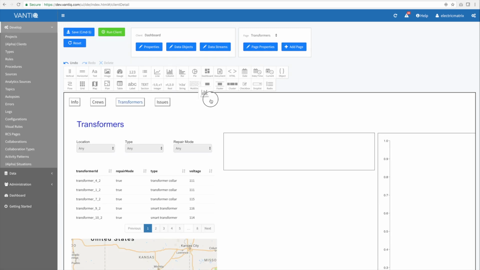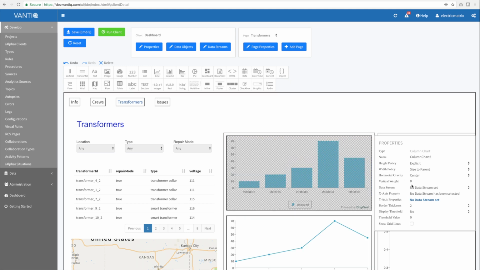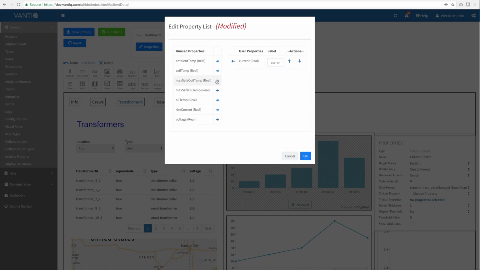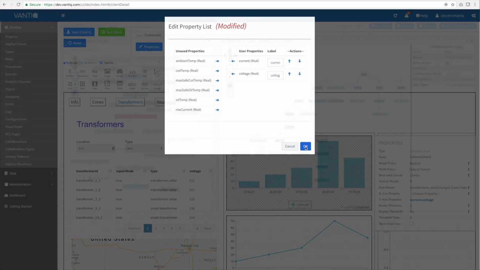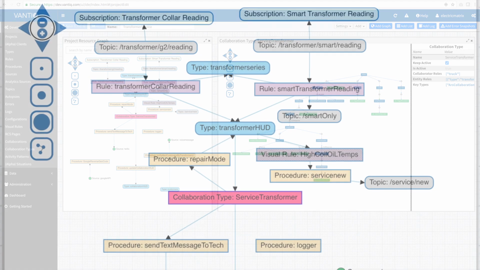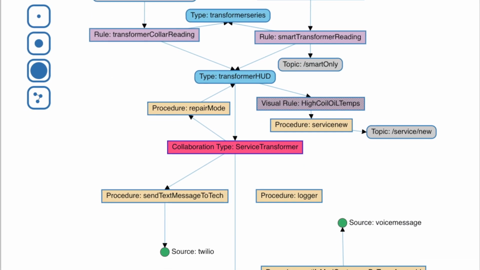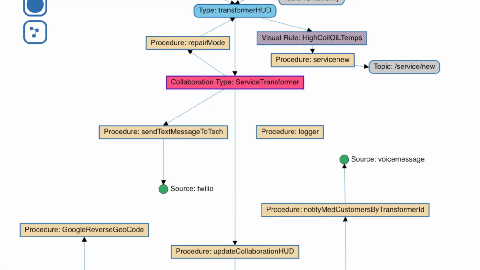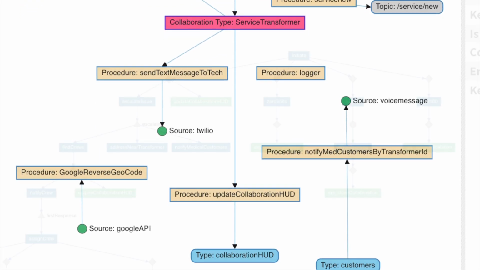In VANTIQ, these mobile and web experiences are created with the Client Builder, a development canvas that allows drag-and-drop editing of the elements to be seen on the web and mobile devices. But the real power behind VANTIQ is the modeling environment that abstracts and makes easy a reactive platform for building event-driven applications by sitting at the intersection of streaming sources, people, and systems.